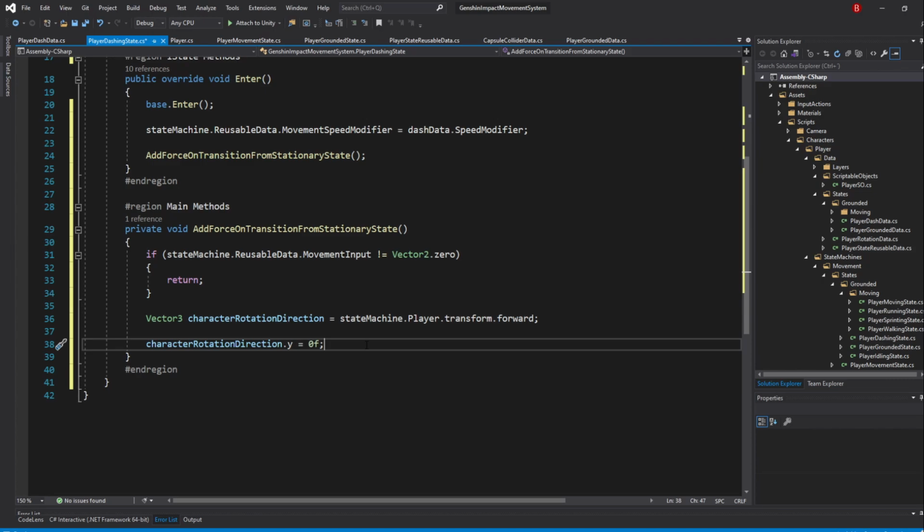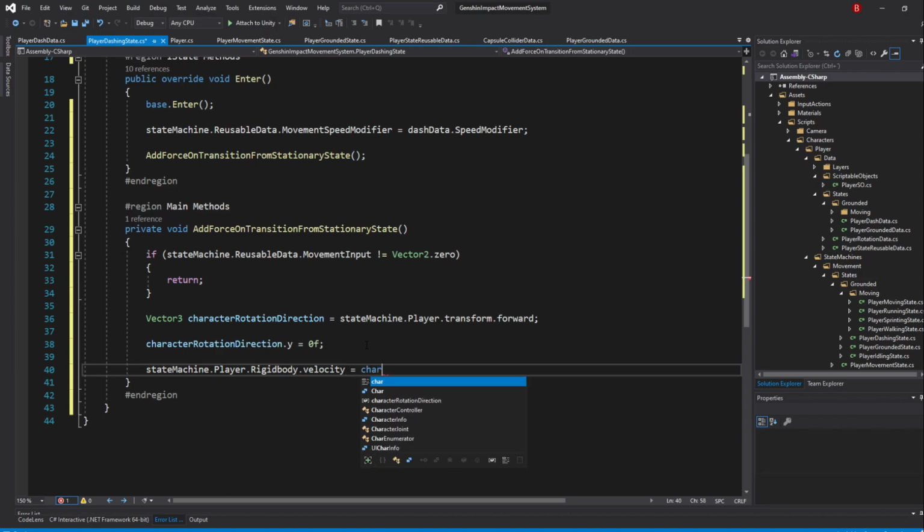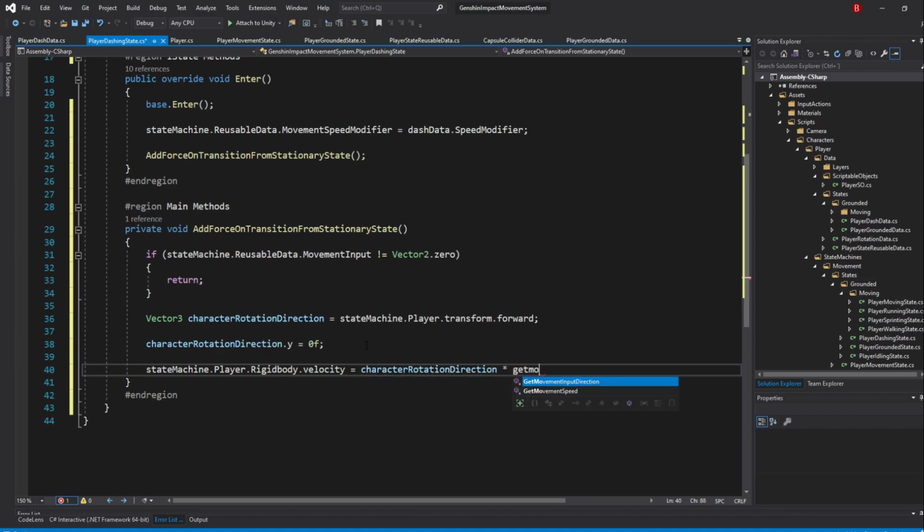For some reason, doing the same as in the move add force of getting the player horizontal velocity and subtracting it from the add force only removed half of the velocity it needed to remove. I couldn't really understand why, which is why I decided to set the velocity variable right away, which seems to fix our problems, as it completely overrides the current velocity. So type in stateMachine.player.rigidbody.velocity equals to characterRotationDirection multiplied by GetMovementSpeed. This should be enough to get the base of our dash working.